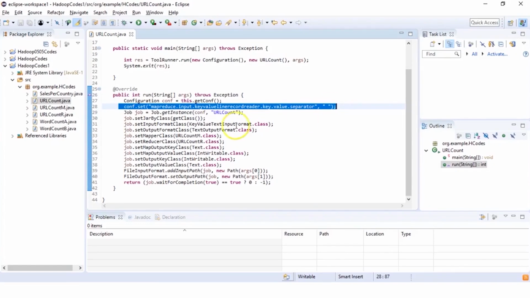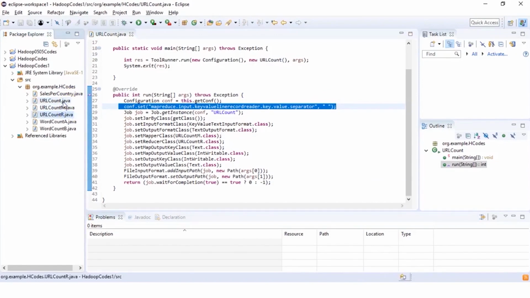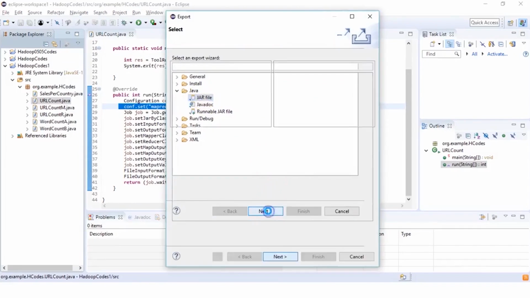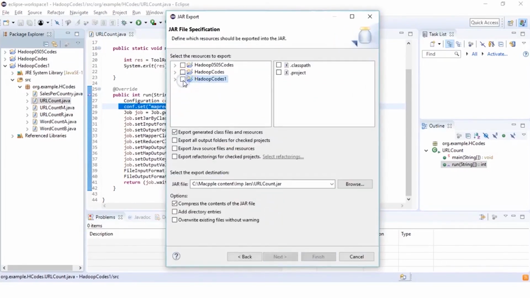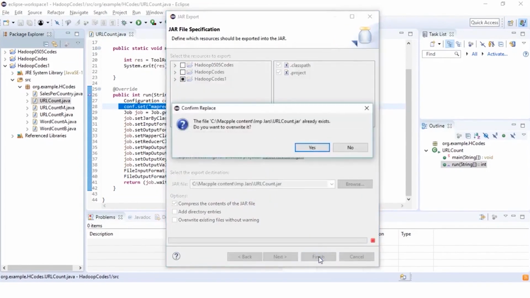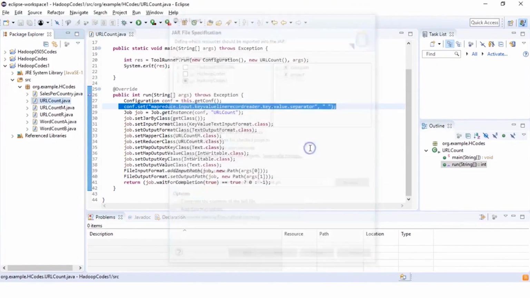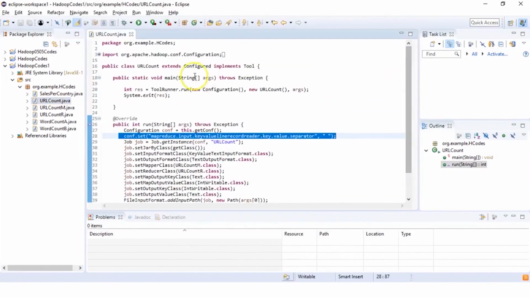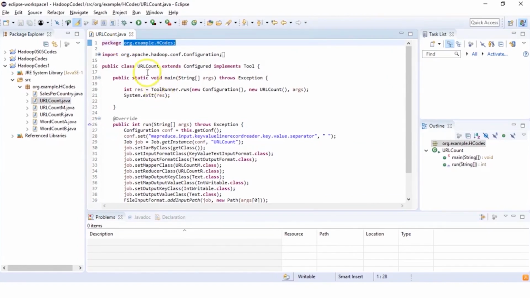Once you have your code written, that is your driver program, your mapper, and your reducer, you can export this into a jar file. Here I could just select the project, and then it shows this is the location where I would want to save my jar file. I can just say finish. If it already exists, it will ask me to overwrite it, and I'm okay with that. Once your jar file is ready, we also need to closely remember what is the package we are using and what's my class name.